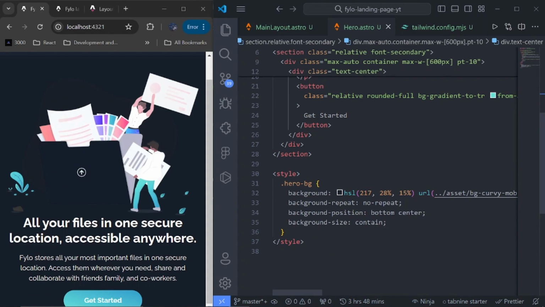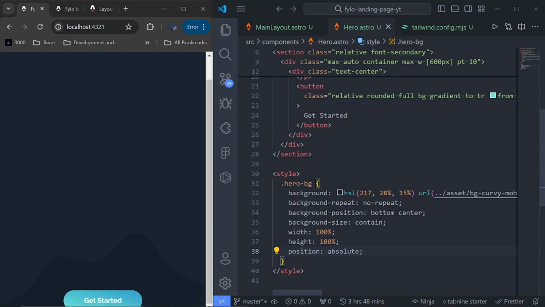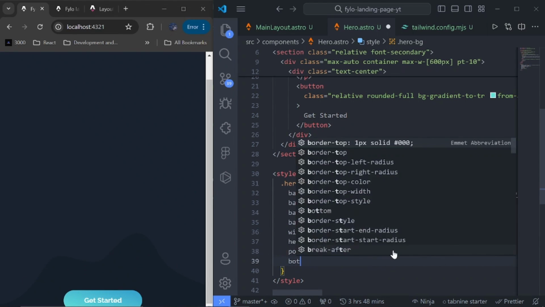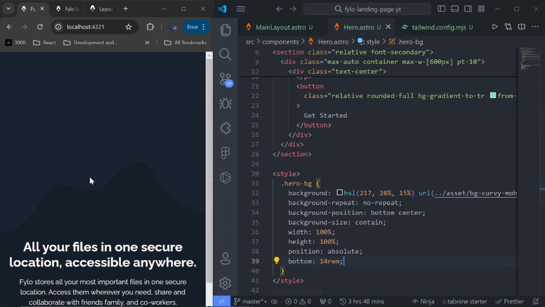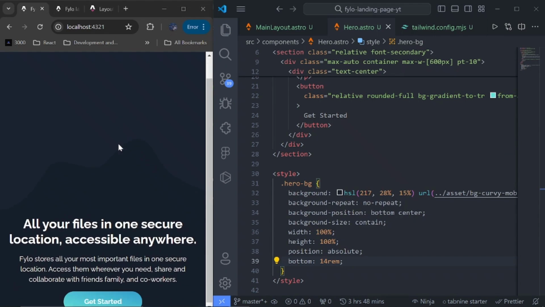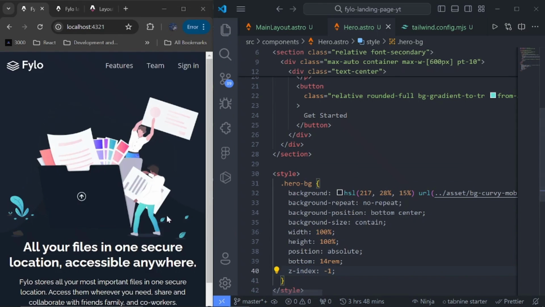So what we have to do is to give this a width of 100%, a height of 100% as well, and position of absolute. So you can see that the image is coming right in. So we'll give this a bottom of 14 rem, and for the image to show, we just need to send this to the backwards index. So the image is showing right here.